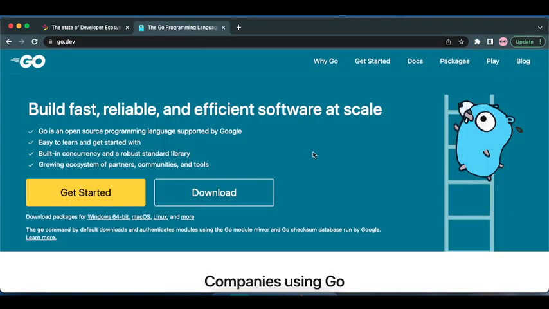Why do we learn Go? Number one, it is simple and easy to learn. Number two, we can build scalable, efficient software. Number three, we can develop cloud, network services, web services, command line utilities, and backend services. Number four, Go is used by tech giants like Uber, Netflix, Dropbox, Docker, Kubernetes, and many more.